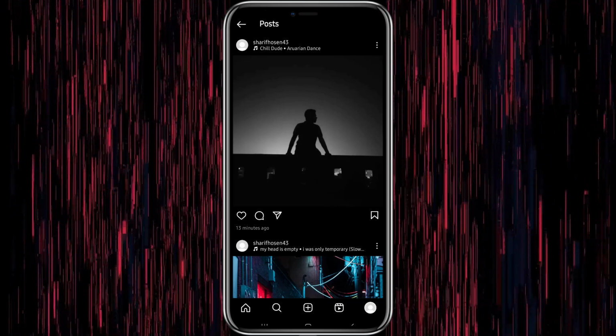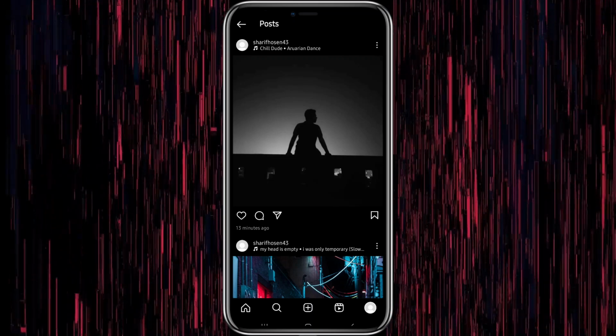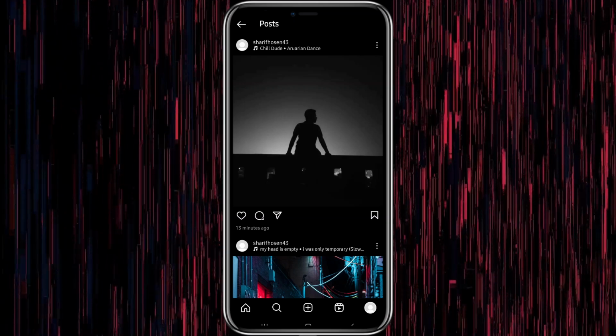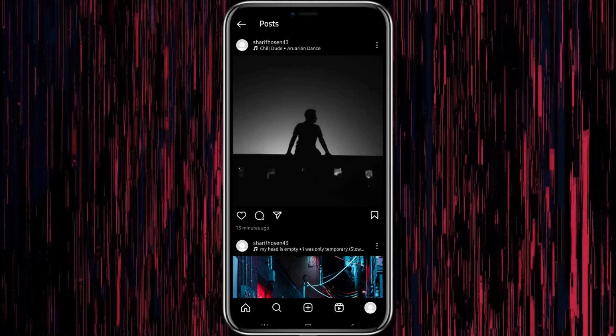Guys, this is the only way that you can remove the music from your photo. Unfortunately, Instagram doesn't have a feature to remove the music from your photo after posting. So this is the only way.